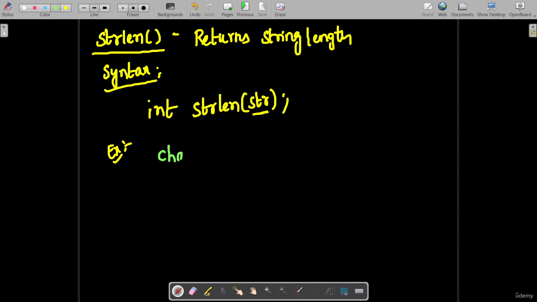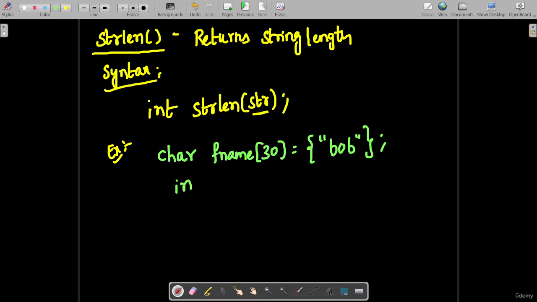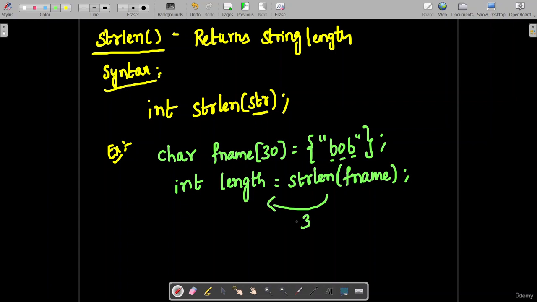Let me consider an example. Consider a string like this: char fname equals, a name like Bob. Now I'm applying this string length function by using a variable called length. So int length is equal to strlen of fname, using which you can identify the length of the string. You can observe how many characters are inside this string. There are three characters, so this function is going to return the value 3 to the variable length. Finally, if you print length, you will see the output as 3.